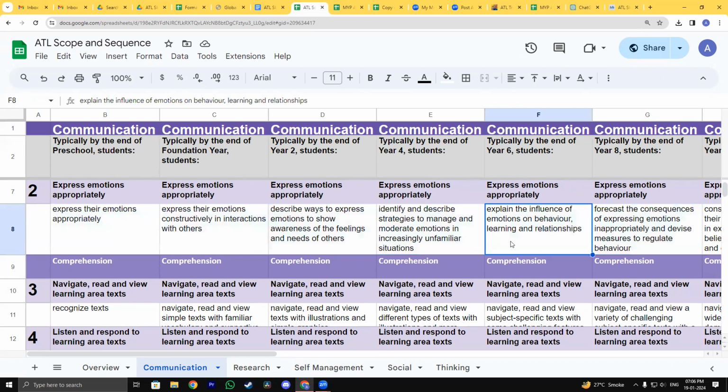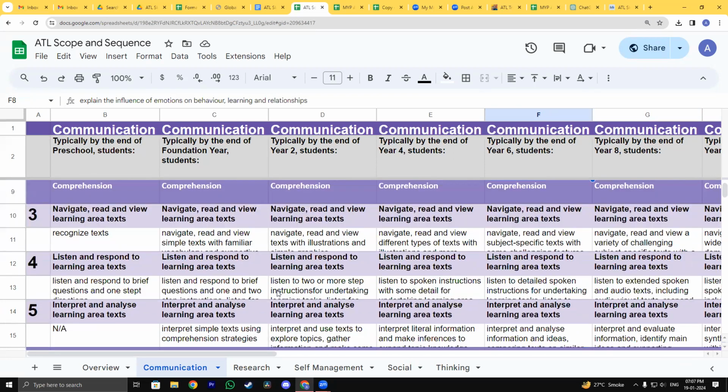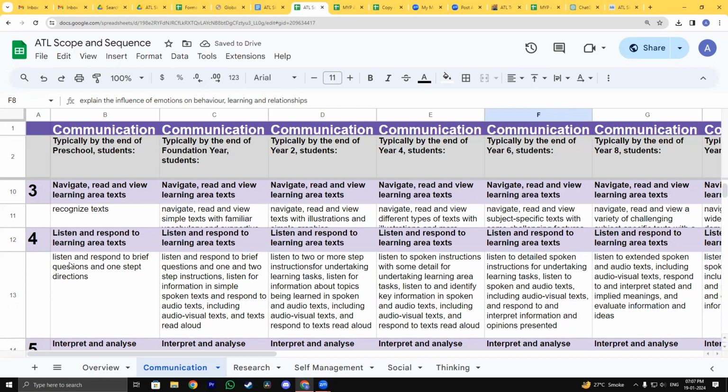Same way, if I'm looking at listen and respond to text. When I'm looking at preschool, it is listen and respond to brief questions and one-step directions. But if I'm looking at grade 6, how will the skill look? Listen to detailed spoken instructions for undertaking learning tasks. Listen to spoken and audio text, including audio-visual text, and respond to and interpret information and opinions presented. Can you see how the skill has progressed from here to here?